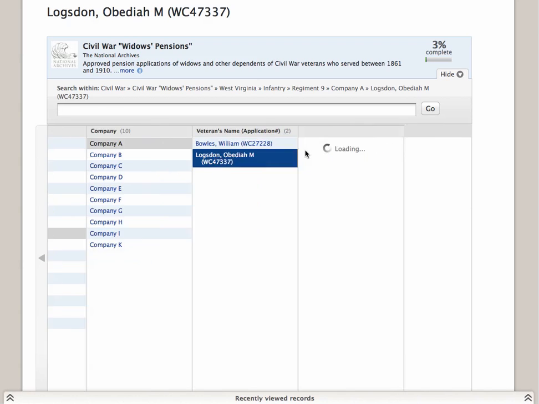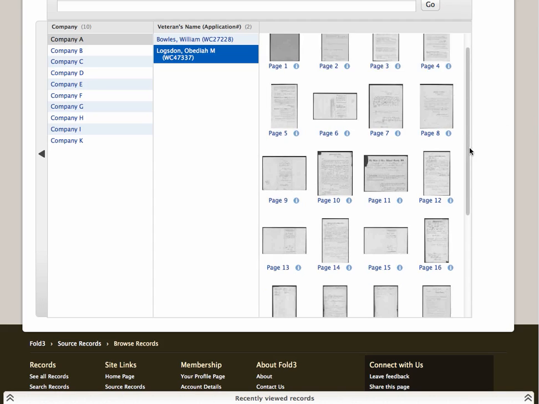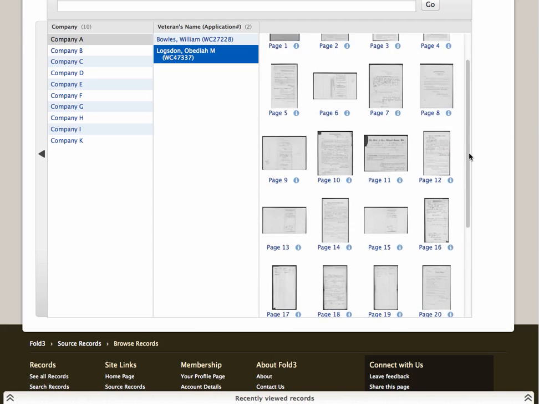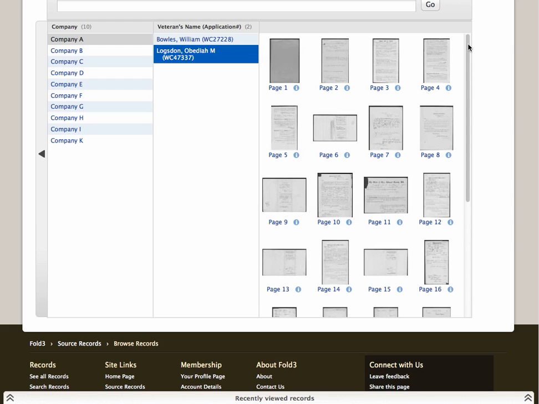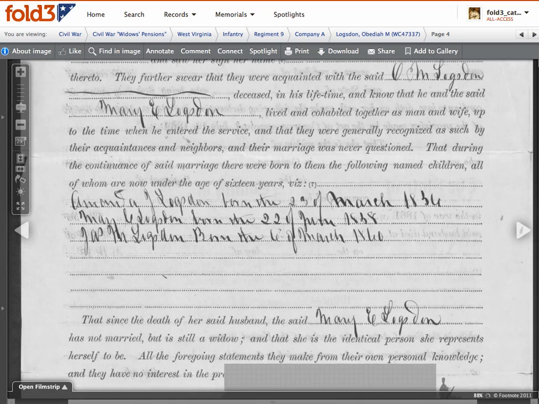When we choose Obadiah Logsdon's name, we're presented with thumbnails for each of the 27 pages in his widow's pension application file. We would want to look at each of these in turn, but since we're reviewing browse strategies in this tutorial, let's just look at a few to learn about the man and his family, to see what other records we may want to browse to. On the widow's claim, we learn his wife's name was Mary, and he resided in Wood County, West Virginia. On the next page, we learn that he left 3 children, Amanda, Mary, and James.